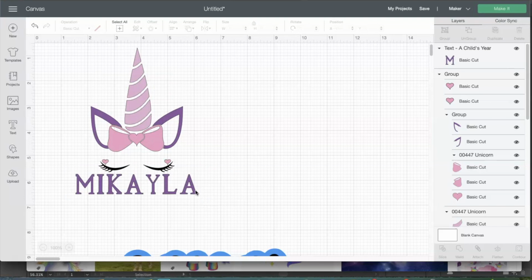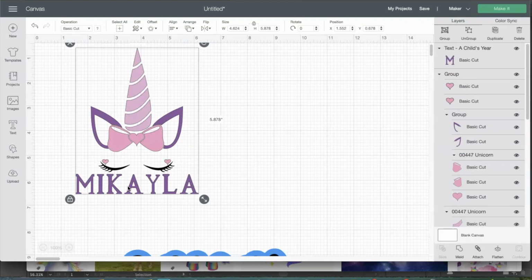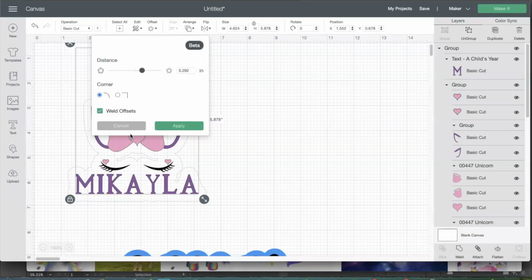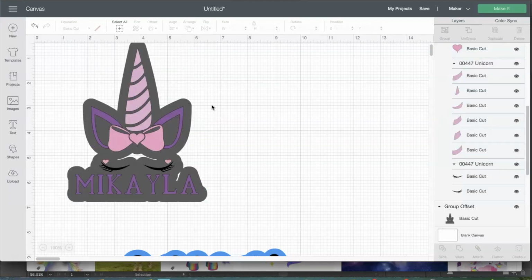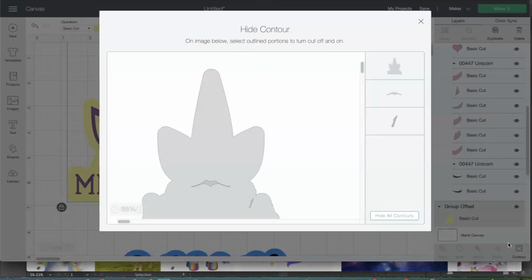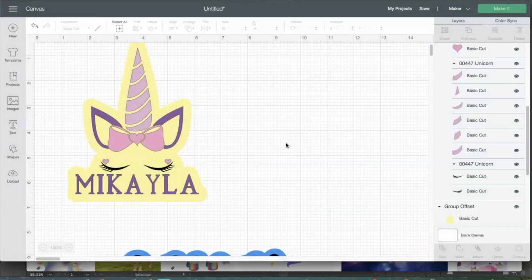All right, so I want to attach all of this together. So I'm going to click the unicorn head. I'm going to click Michaela, and then I will click group. Okay, and then once I click group, I am going to create the offset. All right, so then I'm going to click the offset. I'm going to make this yellow again, and then I'm going to go back to contour, and I'm going to remove those two spots that I want to be filled in. And there we have it.